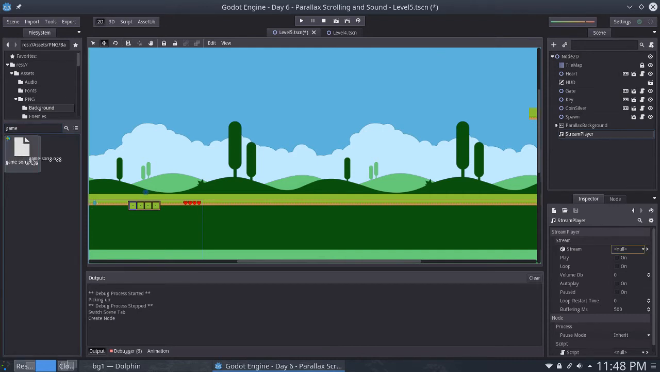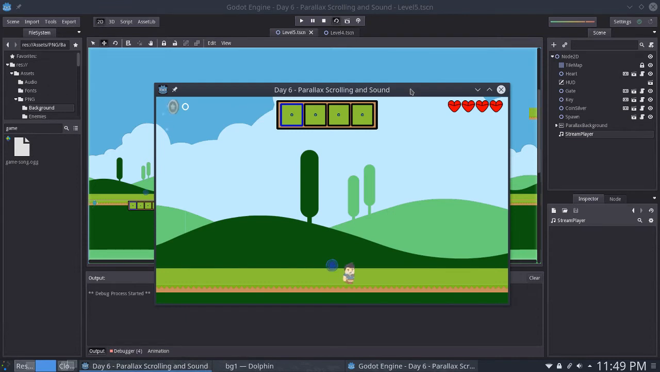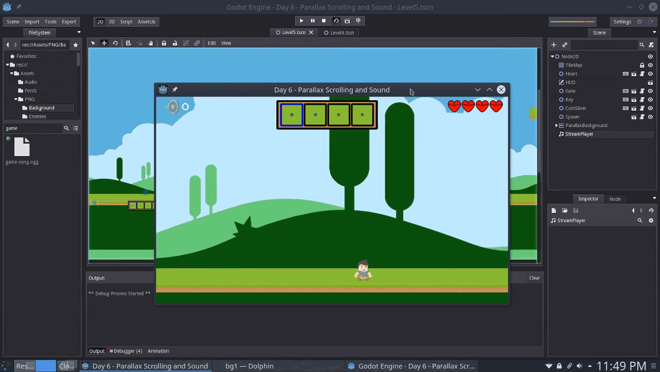So gamesong.ogg, and just drag that over here into the stream. And now that's already set, and it's almost ready to go. So really all you gotta do is now select loop, and select autoplay. So now when I press play on this, it starts playing my song. So adding a background song to your level is that easy.